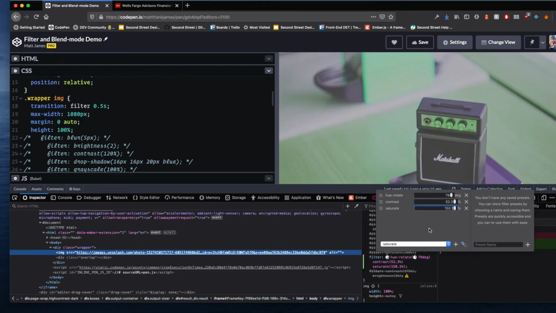And there we go. So now I have the hue rotate filter applied with 79-degree rotation on the color wheel. We have the contrast bumped down to 52.3%, and we have the saturation bumped up to 150%. Now let's say I like the way this looks. I don't necessarily, but let's say I like it. I could save this as a preset, so then later I could come in and apply that preset to any other image that I want to.